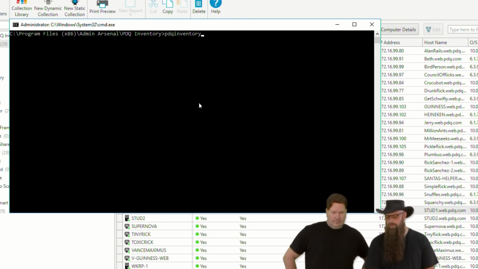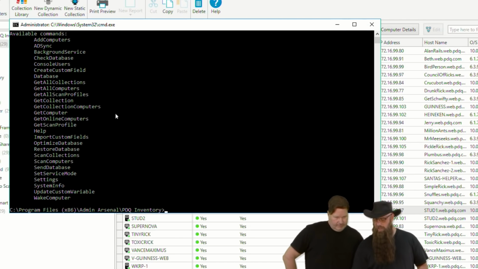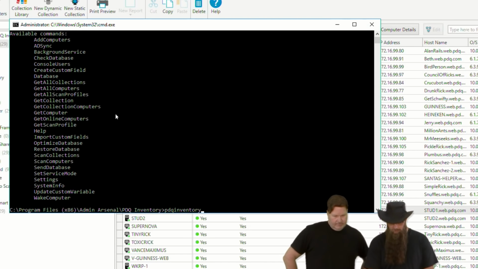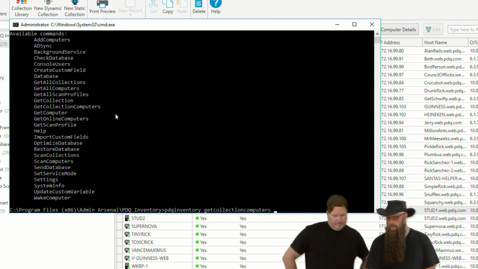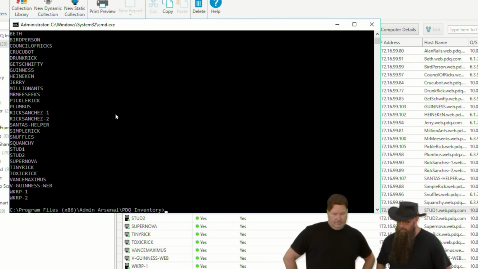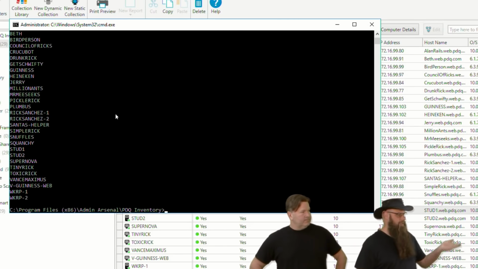If you just run PDQ Inventory, you'll see a usage statement. One of those is get collection computers. So it would be get collection computers, and then the name of the collection. So if we were to do online systems, if they have a space, make sure to use your quotes, but online systems. And those are the computers that are in online systems. And from PowerShell, you would just effectively run that.